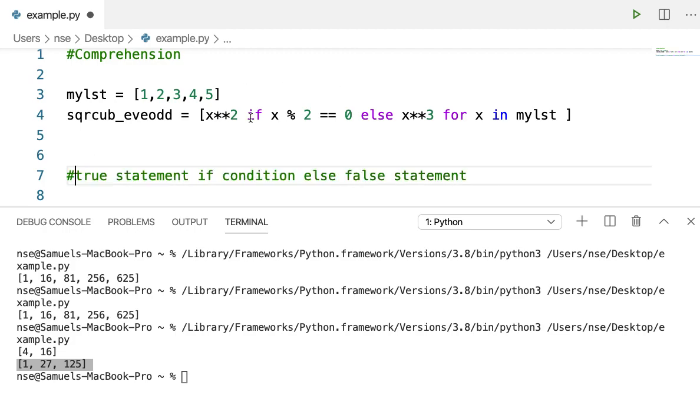What's happening here? I'm iterating through the list, taking every value one by one. First I'll take the value 1 and it comes here, 1 mod 2 equal to 0, condition false. It will go to the else part, cube the value, store it in the list, and then I'll iterate through the object again, and then I'll get 2 mod 2 equal to 0, condition true, so it will go to the left hand side of the if and it squares it.